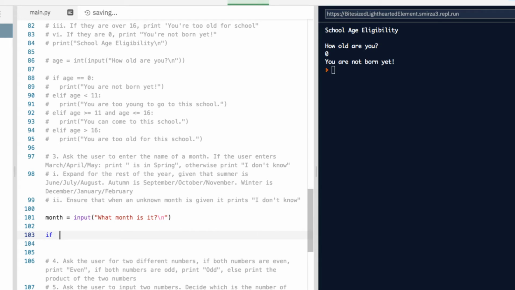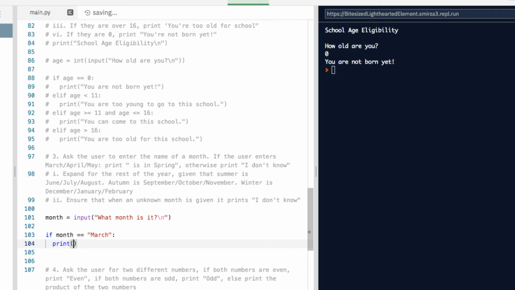Then we're going to do our if statement. So if month equals March, and we will print month, and as month is a string, because input's a string, we don't need to cast it, we just need our plus sign, is in spring. So let's just test March. Perfect.